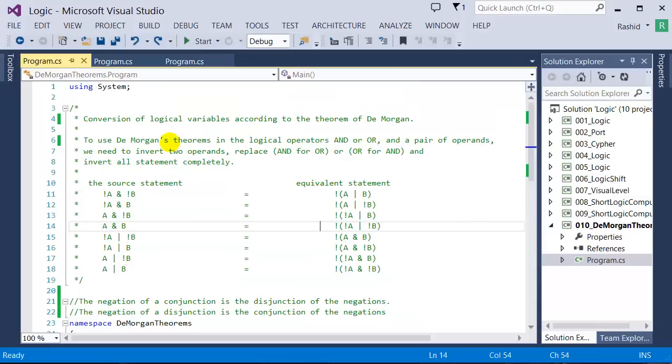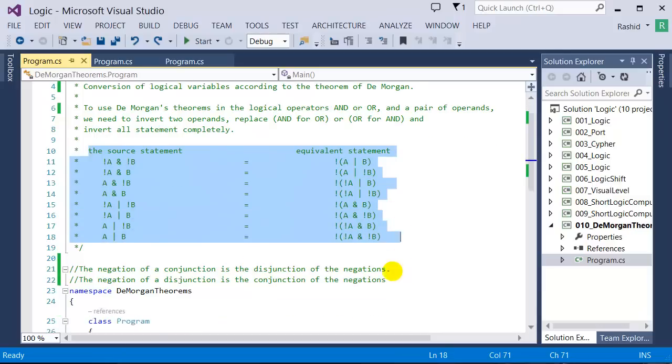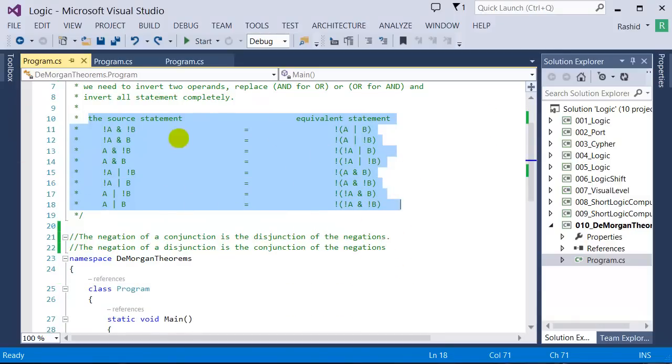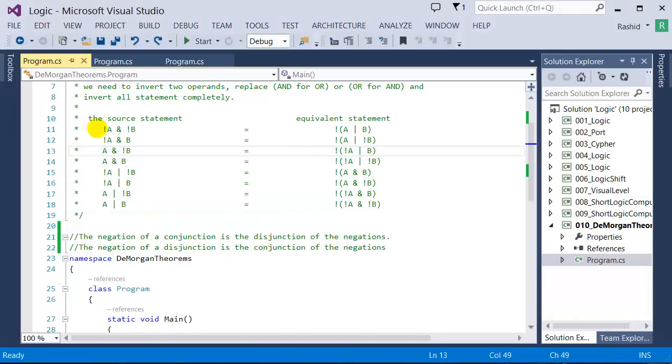Now, let's read the text. To use De Morgan's theorems with the logical operators AND or OR and a pair of operands, we need to replace AND for OR and OR for AND, and invert all the statement. So here we have the rule. This is like a table or a rule, and it states that not (A and B) is equal to (not A) or (not B).